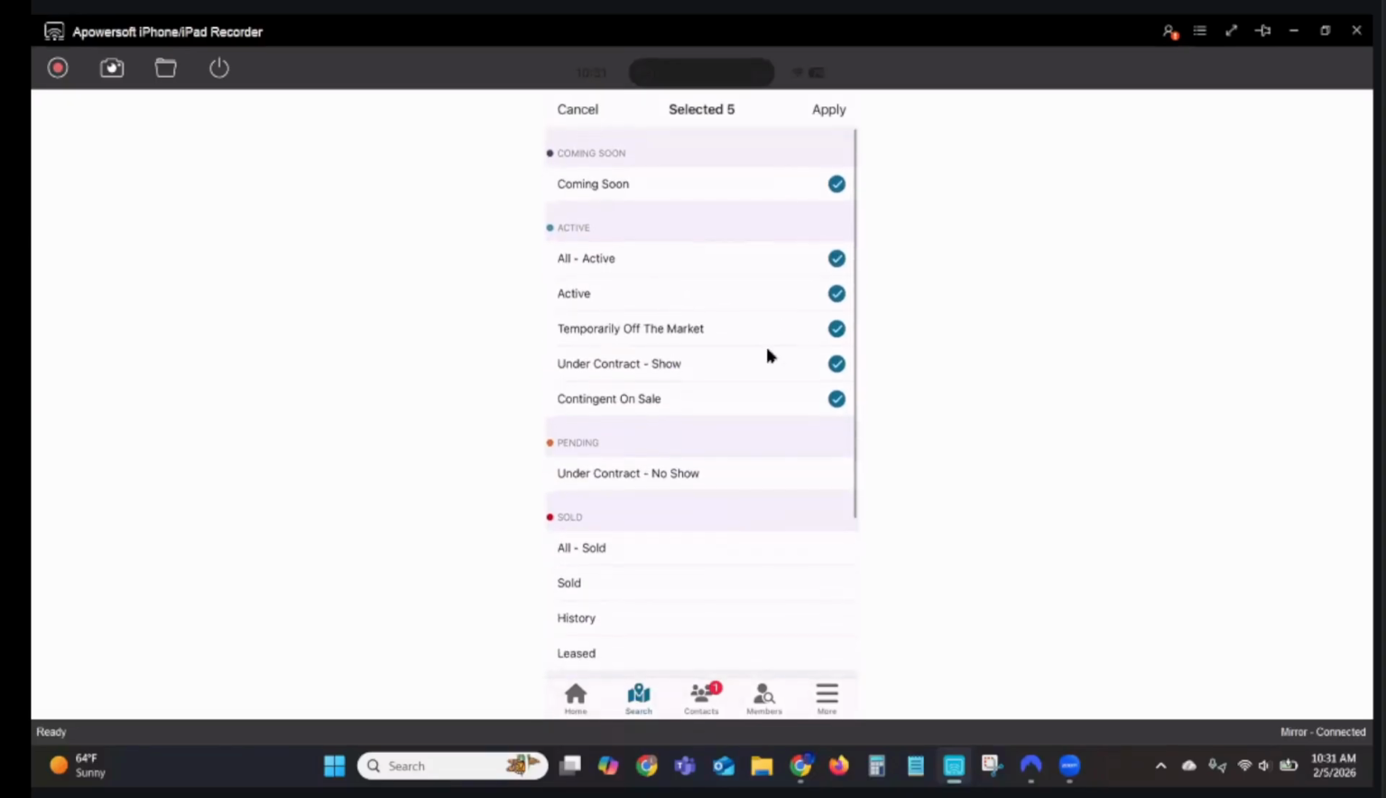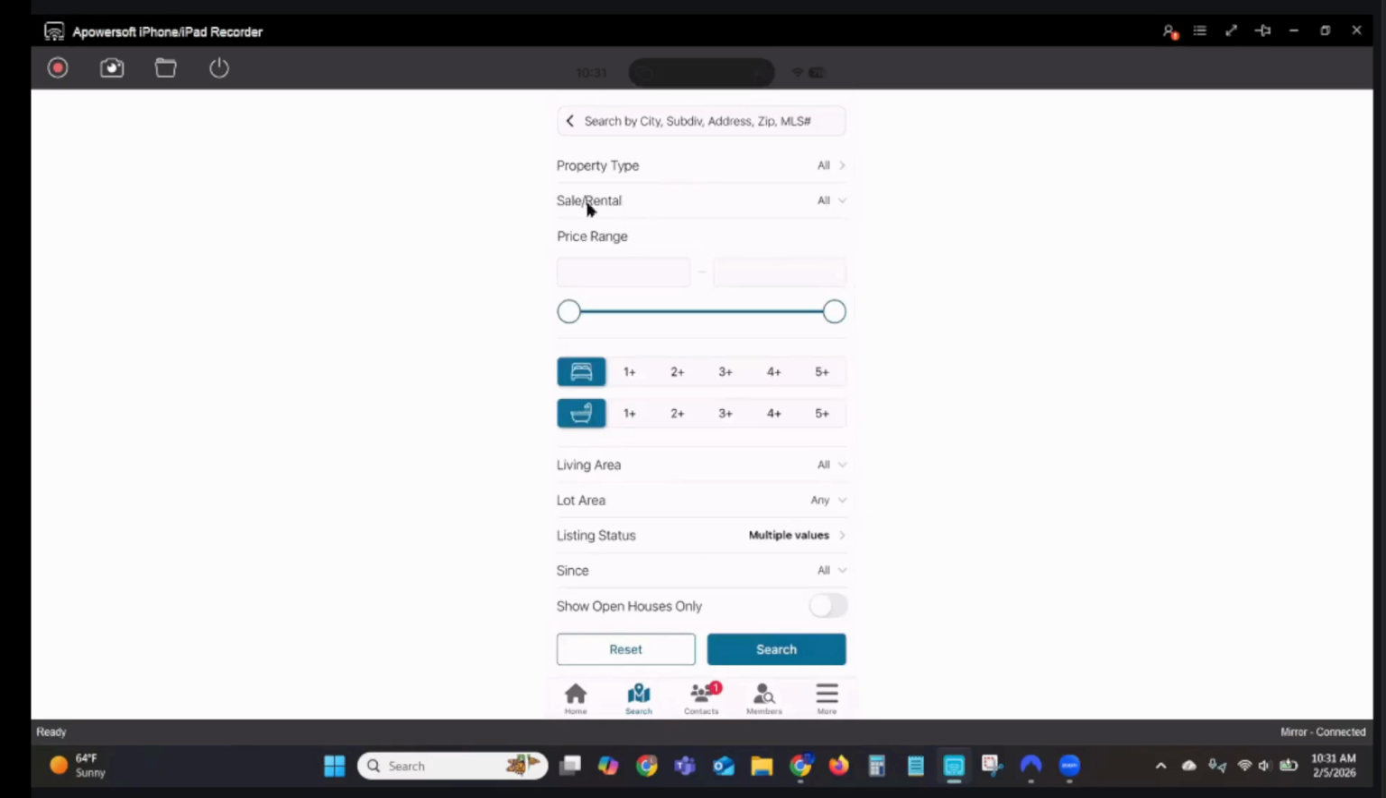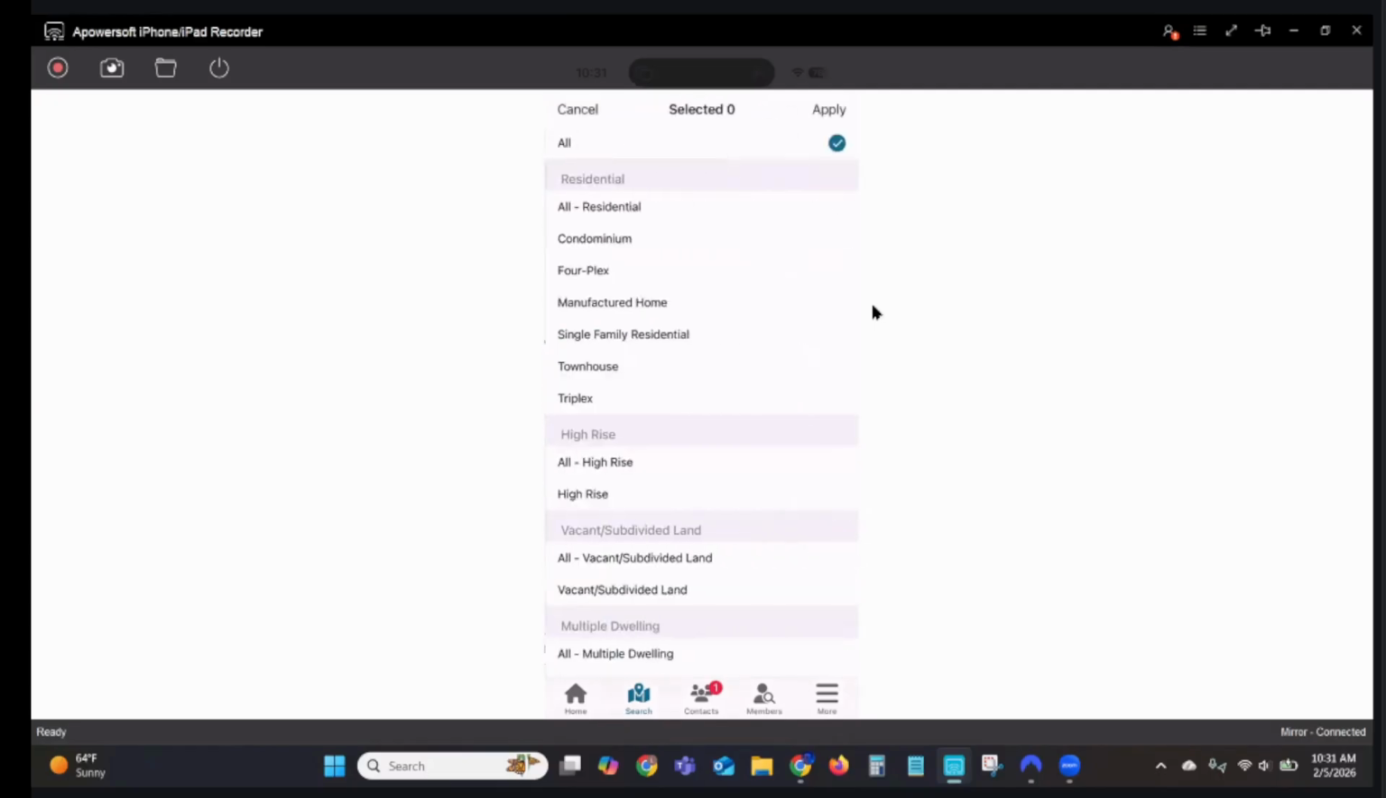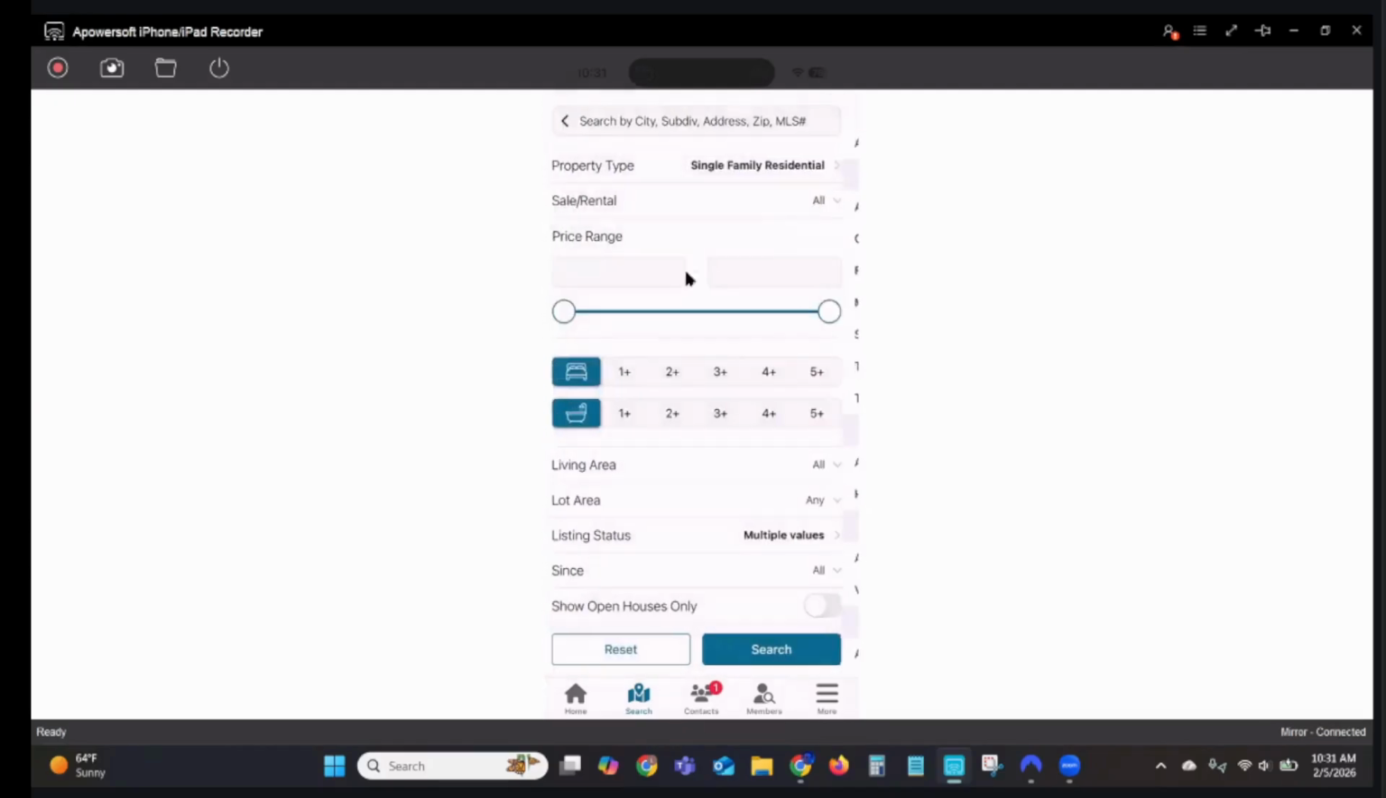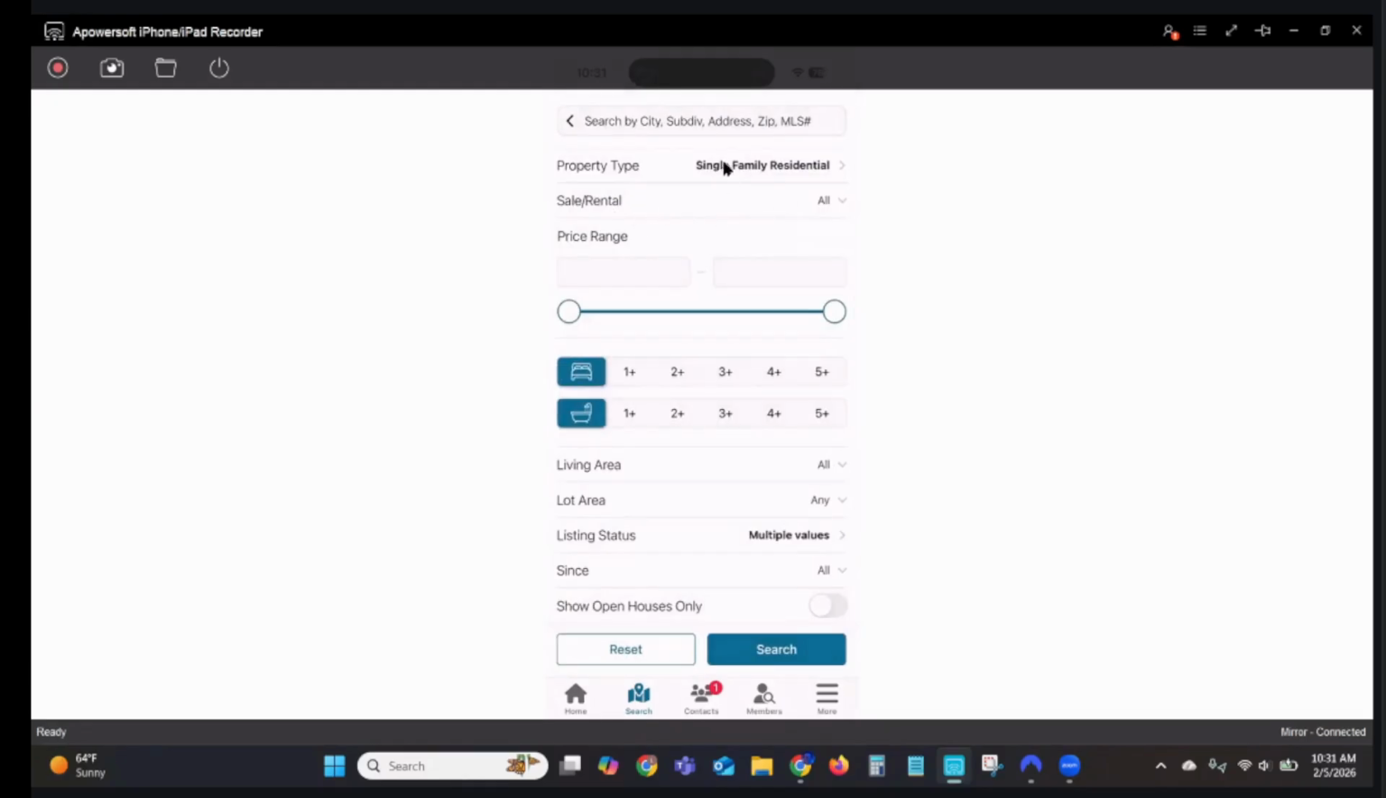If I don't want the temporarily off the market, under contract show, or contingent, you can tap each one of those to remove them. Now I only have active and coming soon. Tap apply. And now you can decide if you want for rent, for sale, property type. Okay. Only one for sale. So I'm just going to select single family, apply. I don't have to select for sale here because I already selected single family. Okay, put in the number of bed, number of bath. Okay, price range. Where's the price?